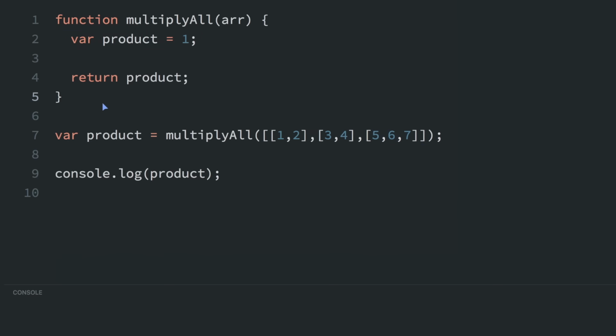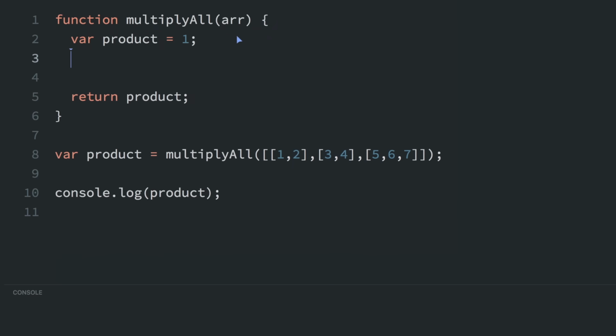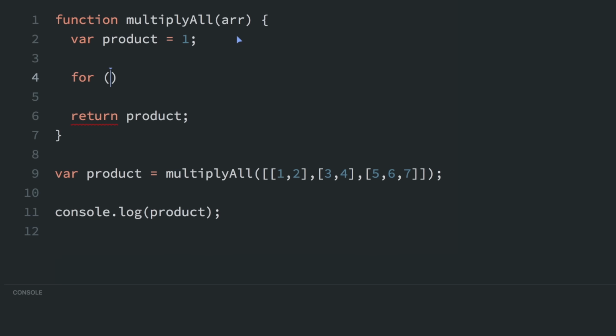So we are going to use nested for loops within this multiplyAll function to multiply every number in these nested arrays here. So let's get started. We're going to start with a for loop, and it's going to look just like the other for loops that we've started. i equals 0. We're going to initialize i to 0. And then we're going to say while i is less than r.length, and then we're just going to increment i at the end of each iteration.